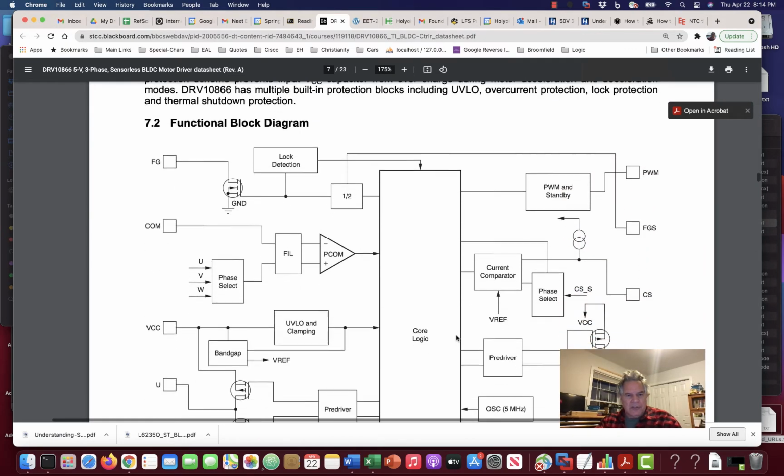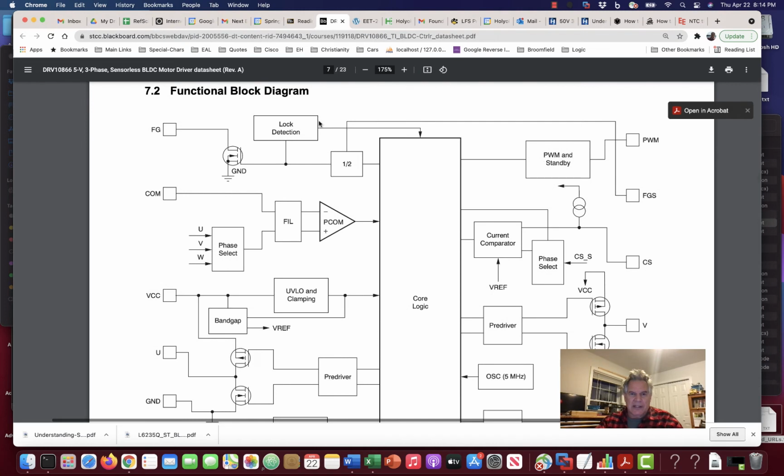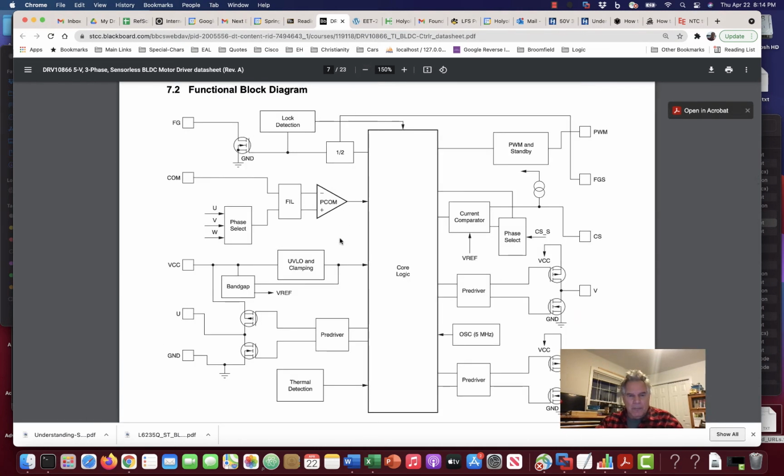So there's a lot of information in here as to how things are hooked up. Well, this is actually the functional block diagram inside the chip itself. And you'll notice that it has a half bridge driver. See the two MOSFETs right there? They use a P MOSFET for the high side driver and an N MOSFET for the low side driver. So there's a half H bridge right there. There's another half H bridge right there. And there's another half H bridge right there. So U, V, and W are each driven. Each coil is driven by a half H bridge.